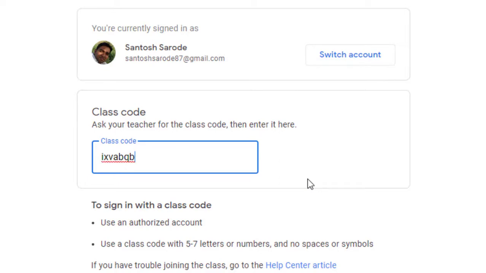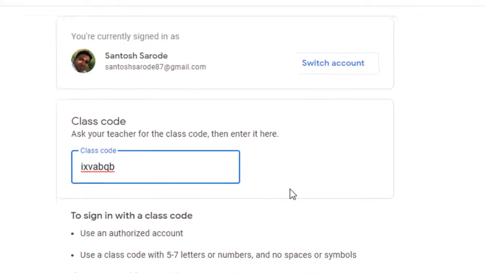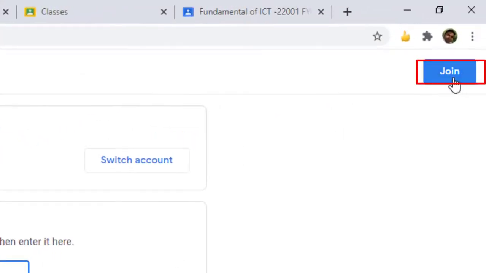There is also one more method to join Google Classroom. Whenever the teacher sends a link, you just click on the link. If you have your Gmail account, you will automatically get added into that particular Google Classroom. Click on the join button available here at the top right corner.